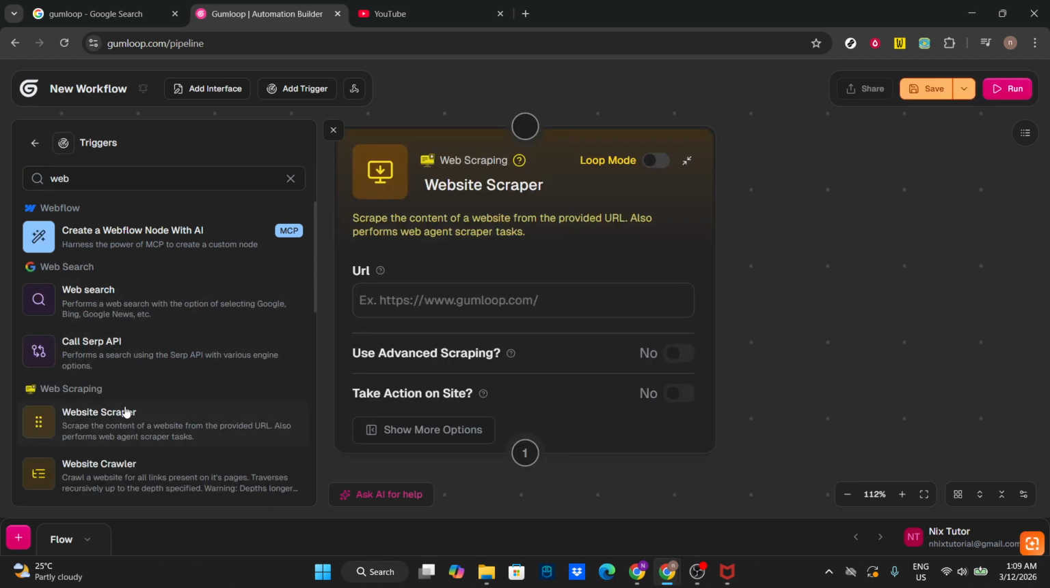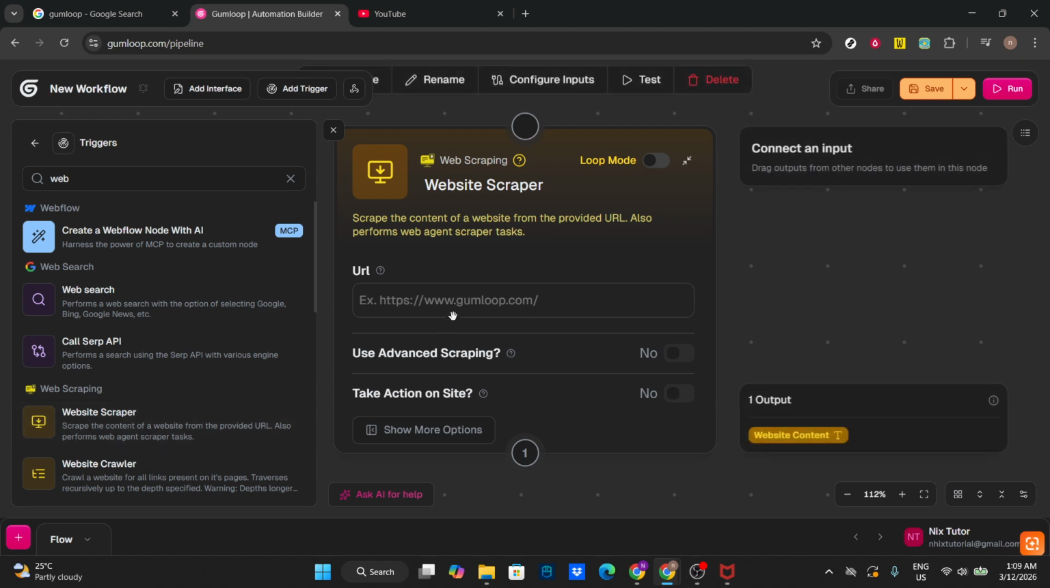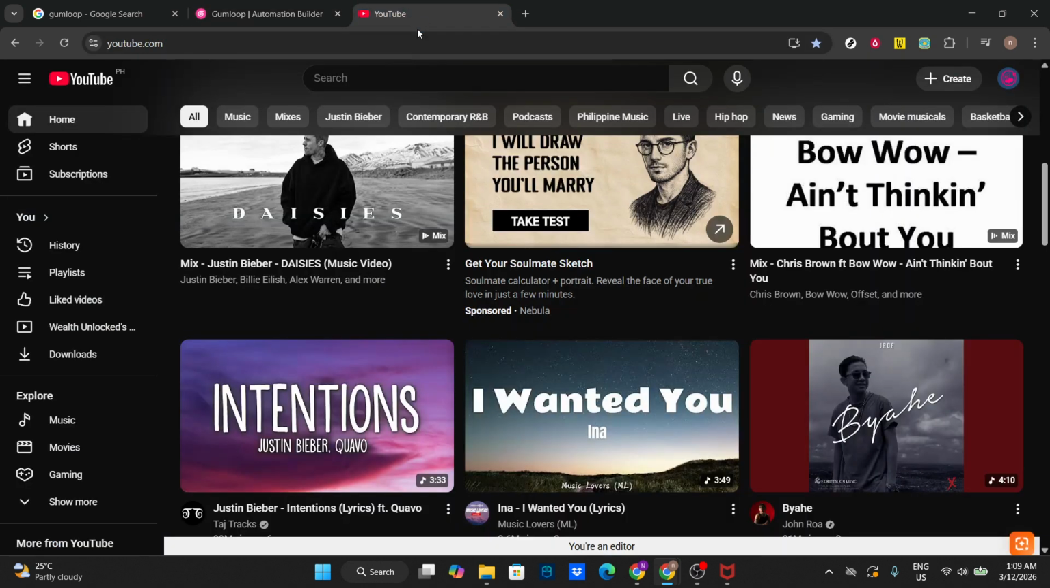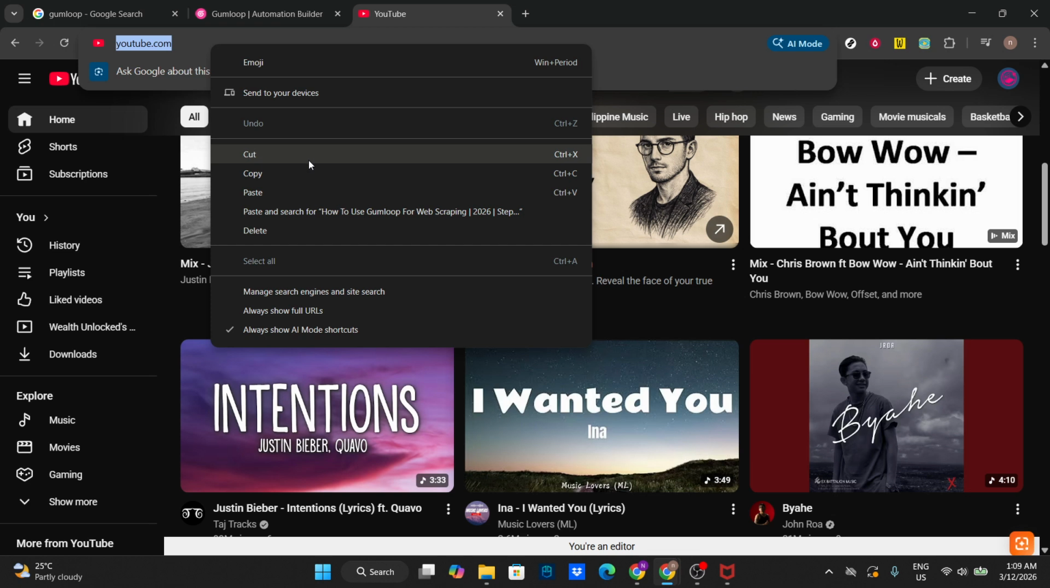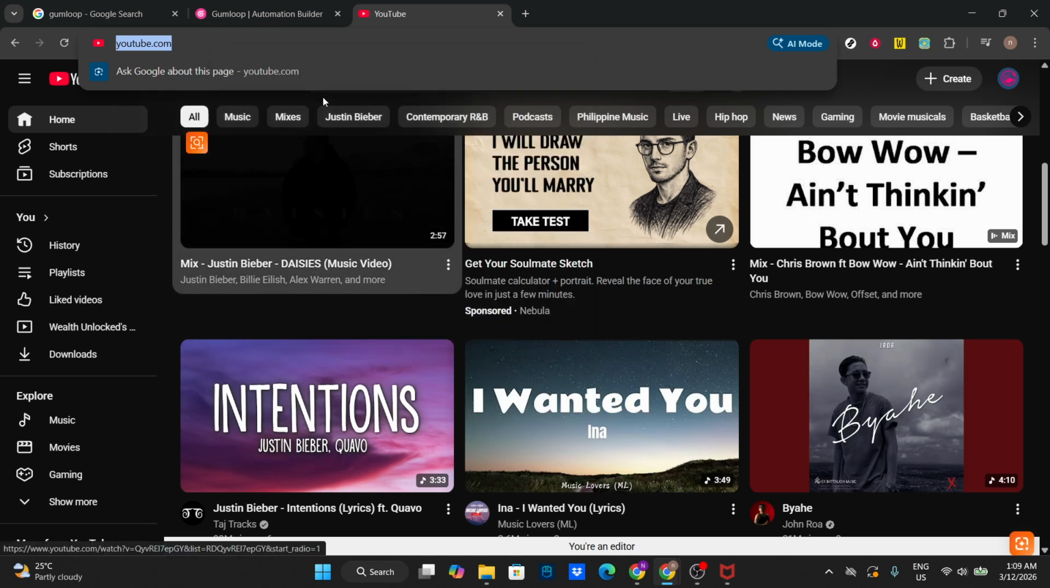Open YouTube in a new tab, navigate to the video or channel page you want to analyze, and copy the URL from your browser's address bar. Switch back to Gumloop and paste that URL into the website field. Once the URL is in place, you're ready to run the scraper.